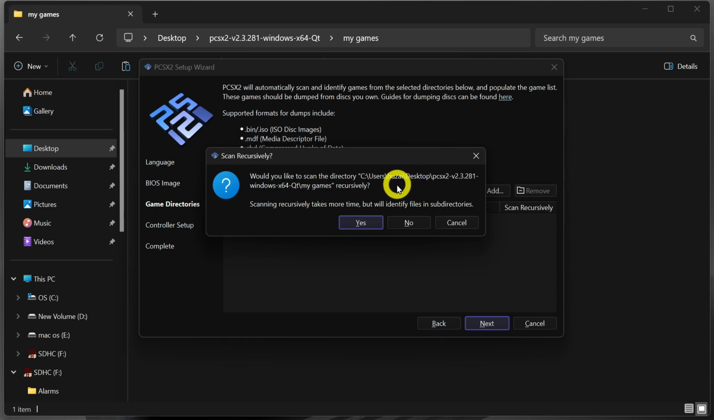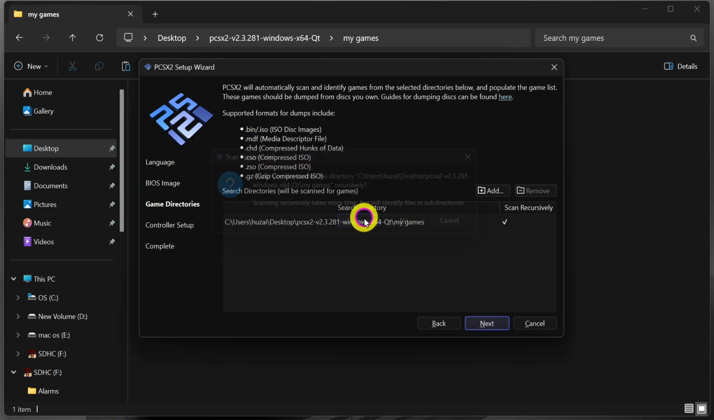What it means is that it's going to scan this folder with its subdirectories. Maybe if I have a folder and inside that folder I have another folder and inside that folder I have another folder, it scans all those folders. So you can click yes, depending on if you have that, which is okay. So now after that, I'm going to click next.